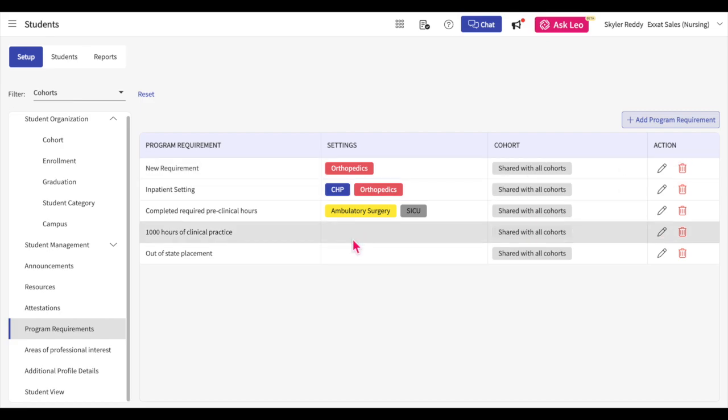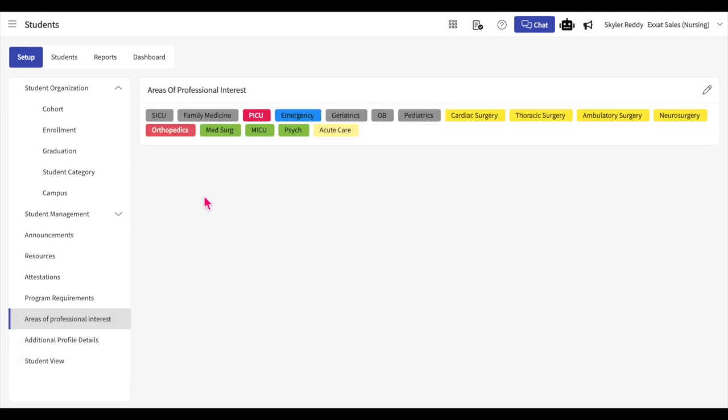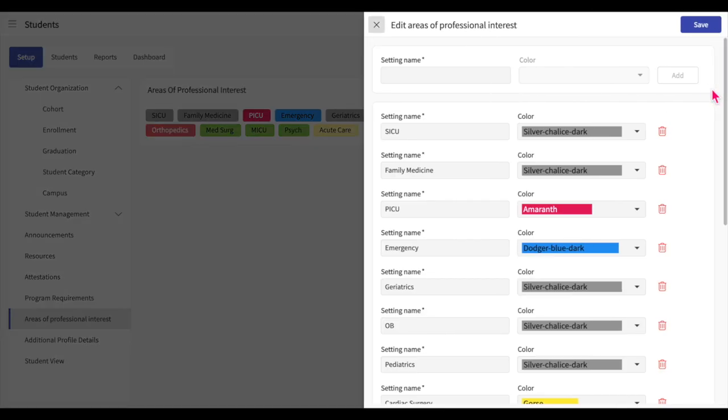You are now ready to move to the Areas of Professional Interest section. You will see a group of existing areas of professional interest. Some examples of areas of professional interest include private practice, pediatrics, and geriatrics. Click on the pencil icon to make changes to this list.